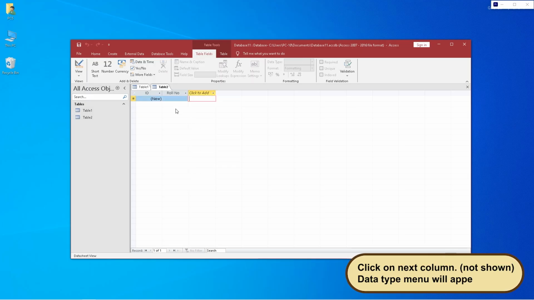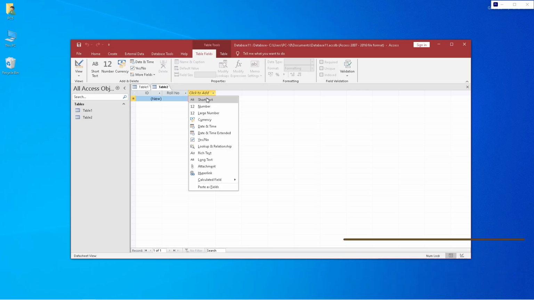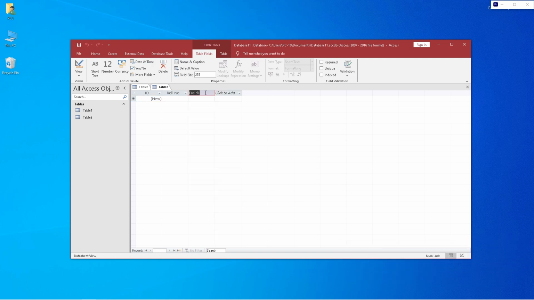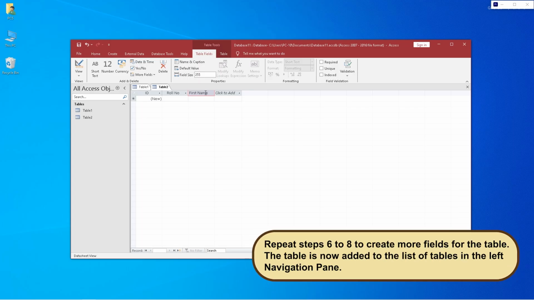Step 6. Click on Next column. Data type menu will appear. Step 7. Select the data type for the field. For example, select short text if the name field has to be added. Step 8. Type a name for the field. Step 9. Repeat steps 6 to 8 to create more fields for the table. The table is now added to the list of tables in the left navigation pane.